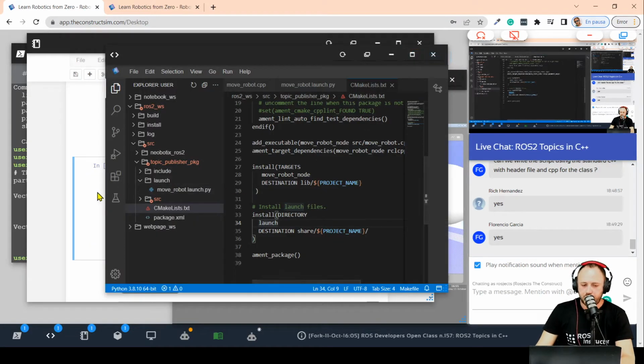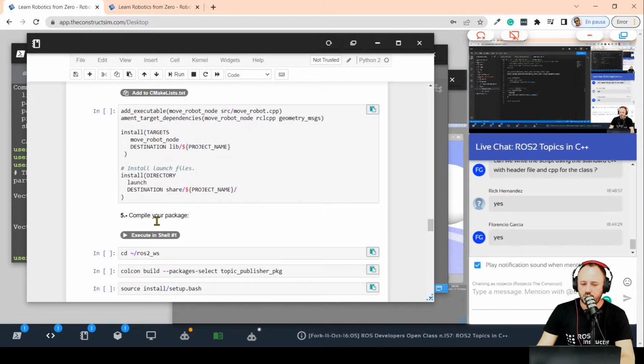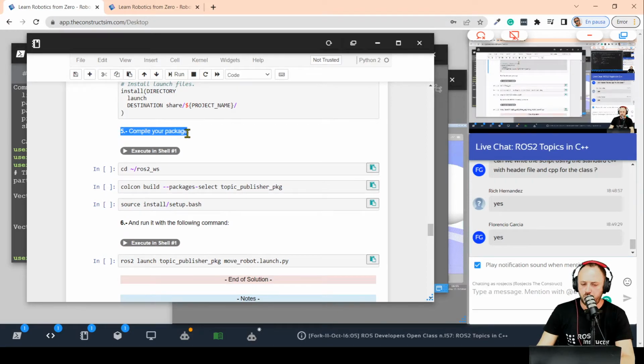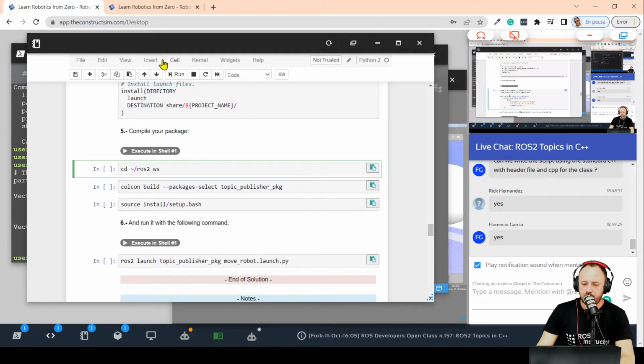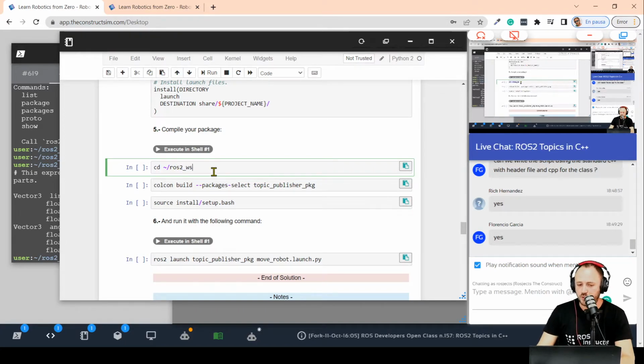Now we are ready to compile. Point number 5, let's go and compile. Always, to compile, you have to be in the root of the workspace. To create new packages, it's inside the src folder. But to compile, you need to be in the root of the workspace, which is here.